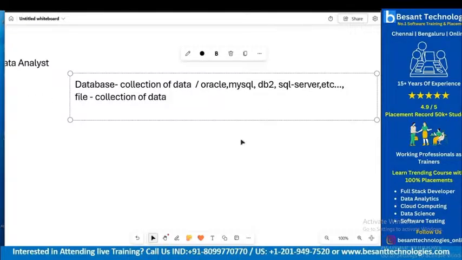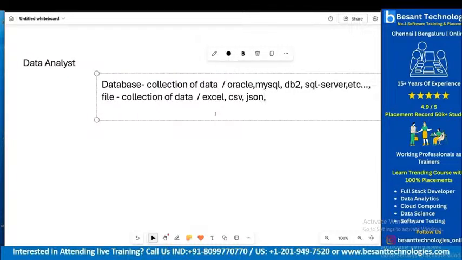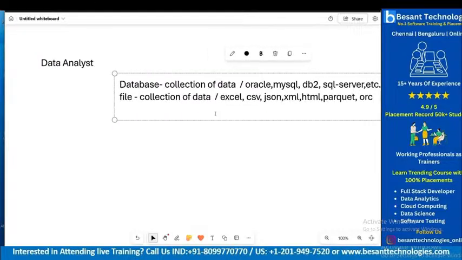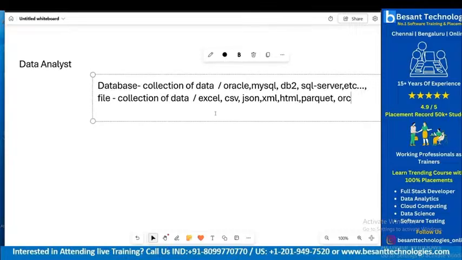What is meant by file format? Give me some file formats. Excel, XML files, CSV, JSON, Parquet, HTML, text. Guys, you should have some knowledge about XML file formatting. Parquet and ORC are compressed file formats, and the size will be very, very small.